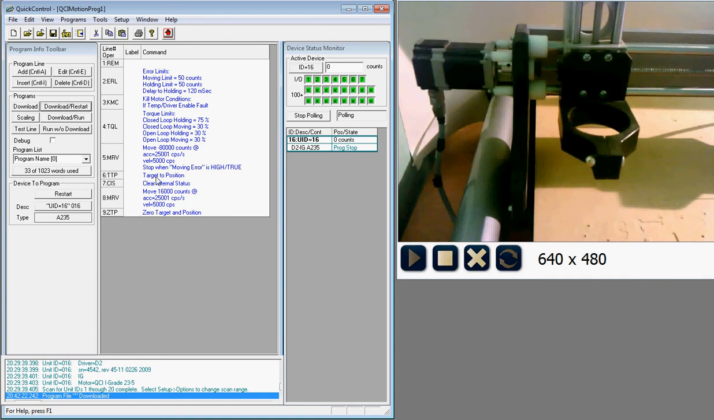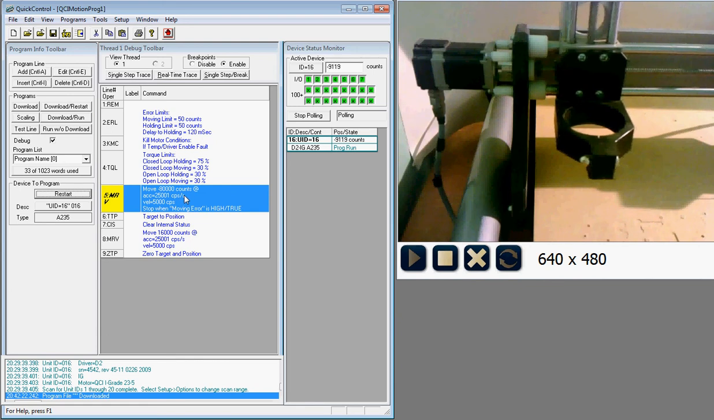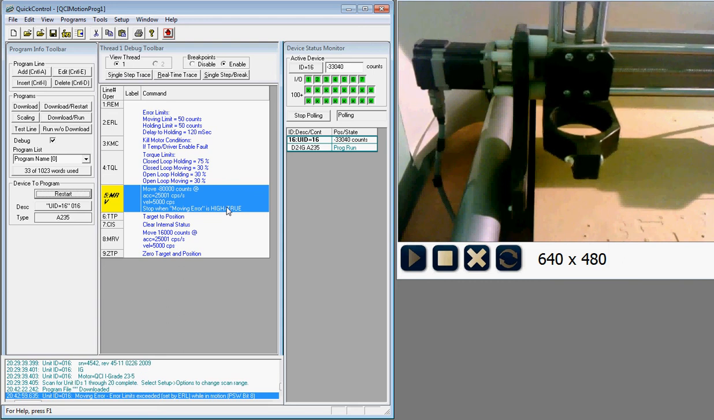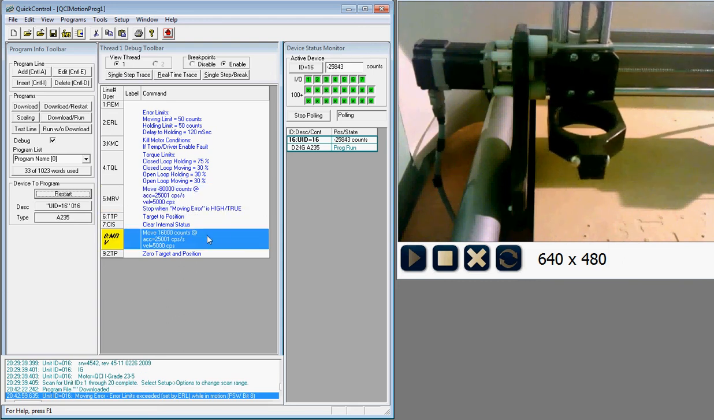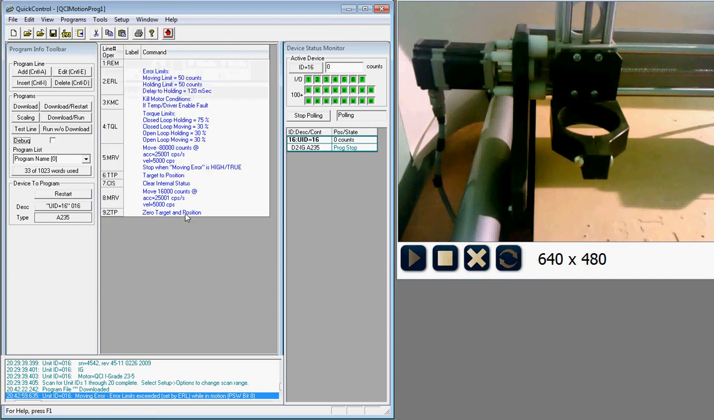Now let's run the program under debug mode. I'll check debug, and then I hit restart. Now you'll see that the command is moving negative until it hits the hard stop and moves back. Then our position is 0, and if you check the position, we're at 0 counts. Now from here you could have the motor home against the opposite hard stop. You can from here start a program.